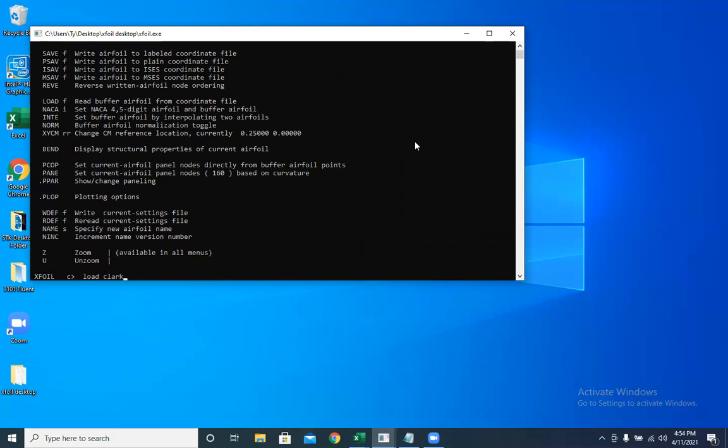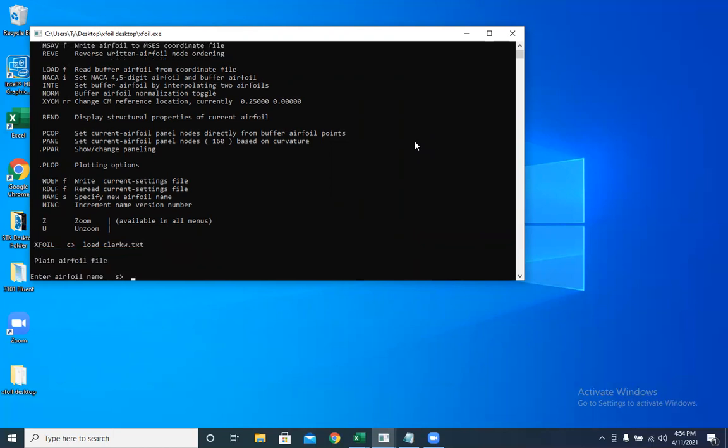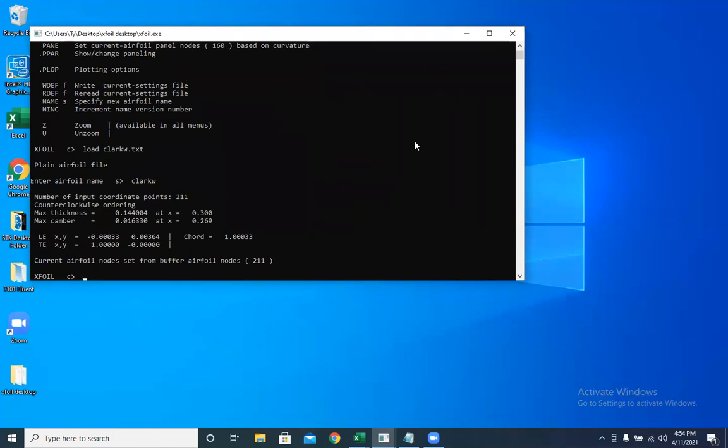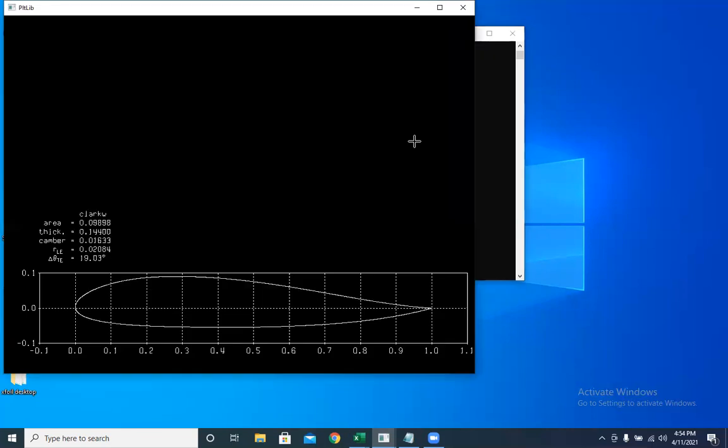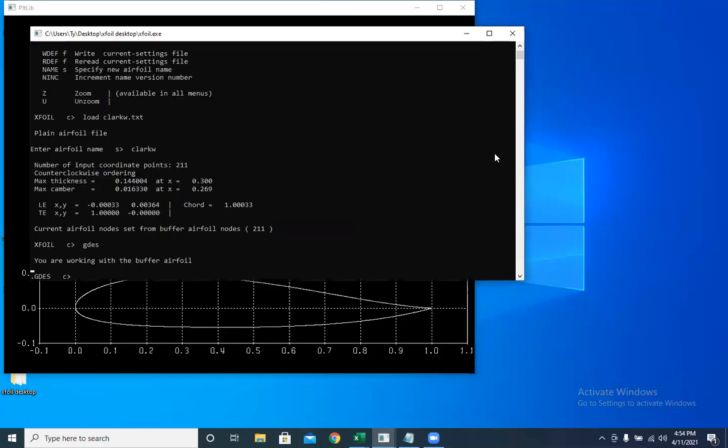Same sort of procedure, but this time we're going to be adding flaps. So load the same airfoil, the same name. Now, here before we do anything else, we want to designate our geometry. So use the GDES command for that.